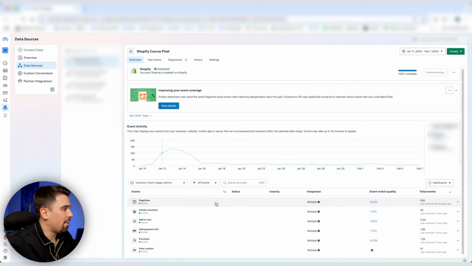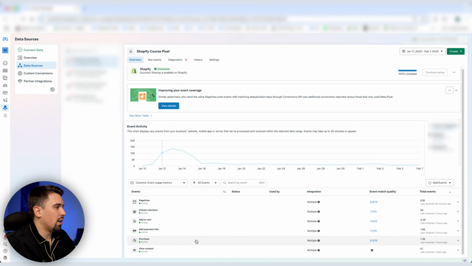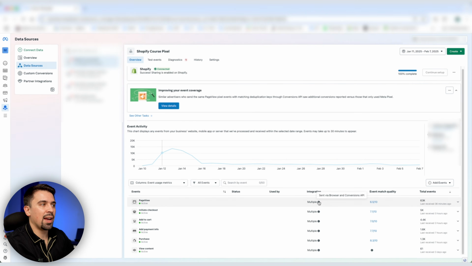So you can see here we have all our different conversion events, and when we see integration here and then it says multiple, you can hover over the little i and it says sent via browser and Conversions API. That's what we want, guys. It shouldn't only say pixel, it needs to say multiple. That's going to be your strongest kind of connection between your website and Meta.